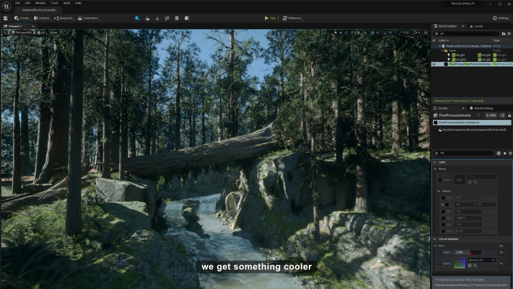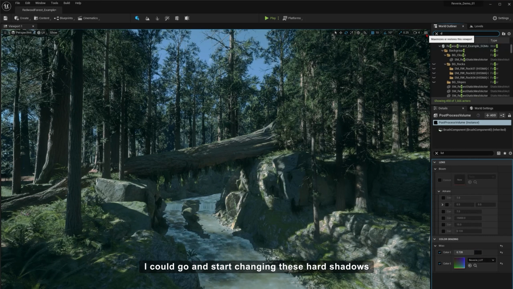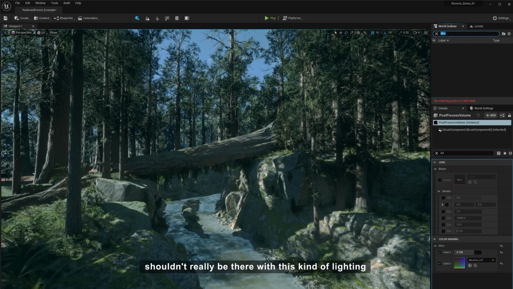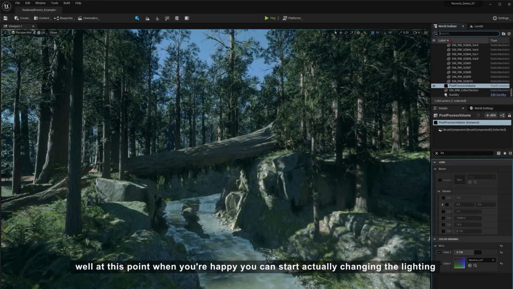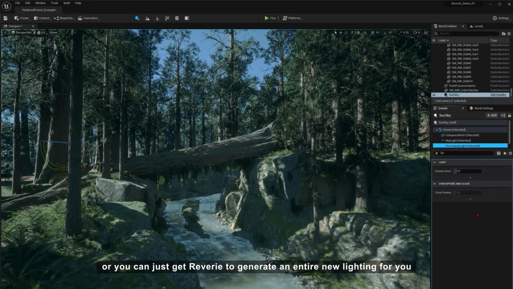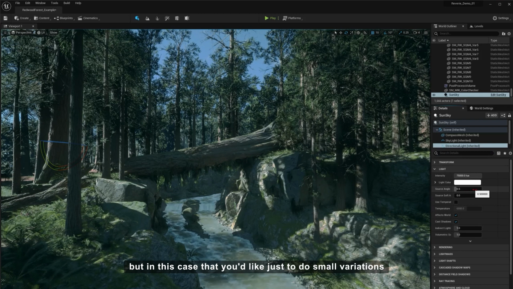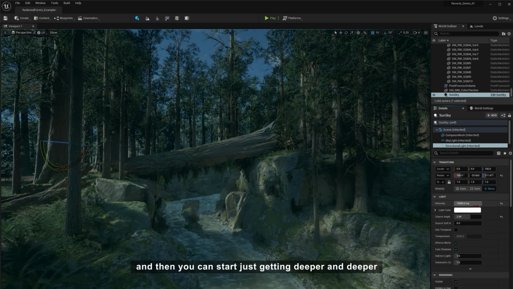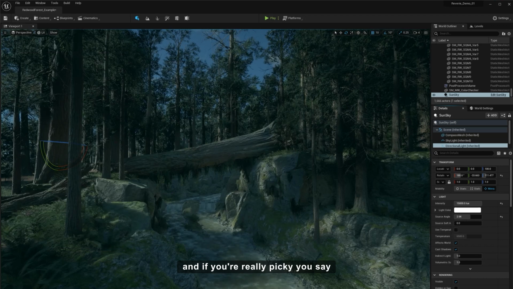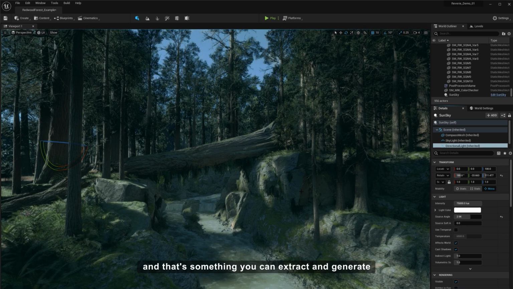We get something cooler, really nice muted tones. I could go and start changing these hard shadows, which shouldn't really be there with this kind of lighting. So at this point, when you're happy, you can start actually changing the lighting, or you can just get Reverie to generate entire new lighting for you. But in this case, if you like it and just want small variations, you can literally change the source angle and maybe the intensity, and then you can start getting deeper and deeper. If you're really picky, you say, well, I also need more than that. I also like to get that really nice exponential fog, that distant fog, and that's something you can also extract and generate.